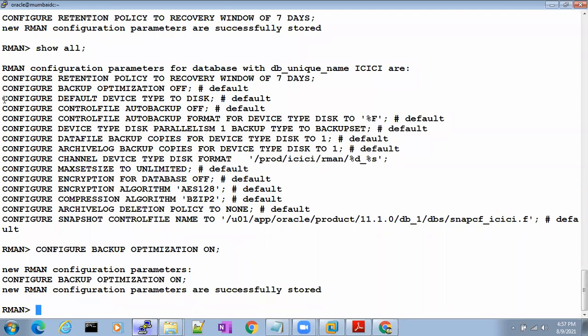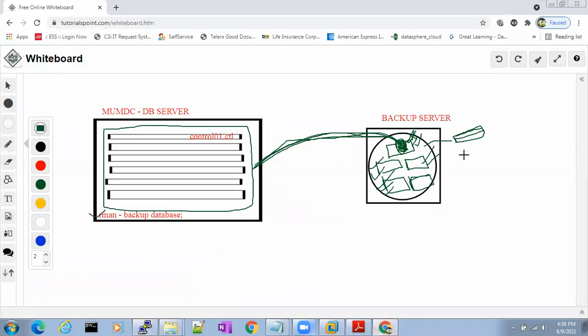Next, configure default device type to. What is this? Disk. By default, it is disk. For example, in my backup server, where all my database backups are getting stored, I am not maintaining disks. I am maintaining tapes. In real time, what do we maintain, sir?